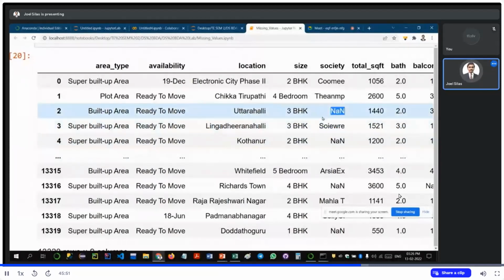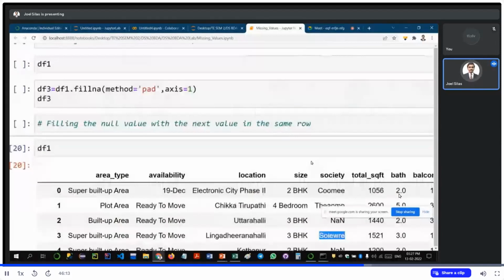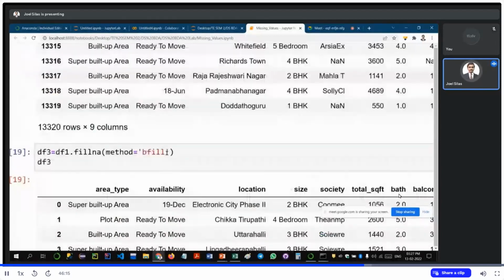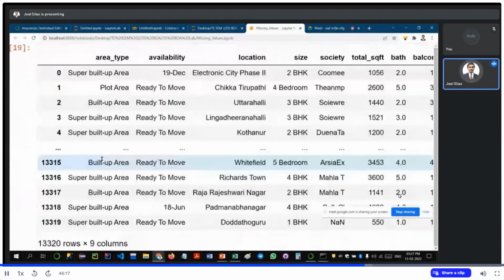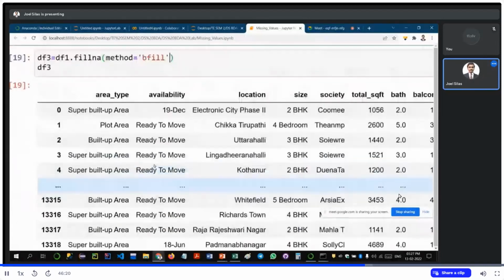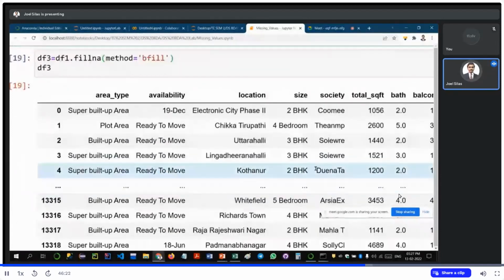Another way of saying it is that in the same column, the next value, or in the next row, we are considering the value in the same column. It is happening in the same column, but we are taking the value from the next row. I hope this is clear. Similarly, when we say bfill, and by default axis is equal to 0, we are taking the next value from the next row in the same column.